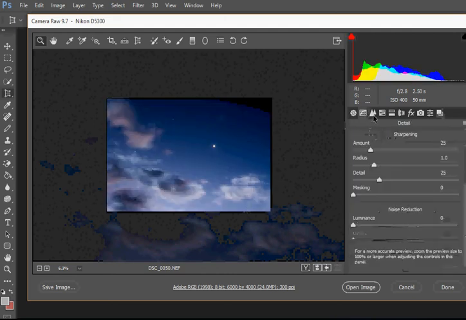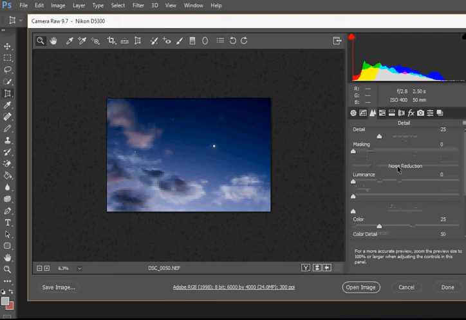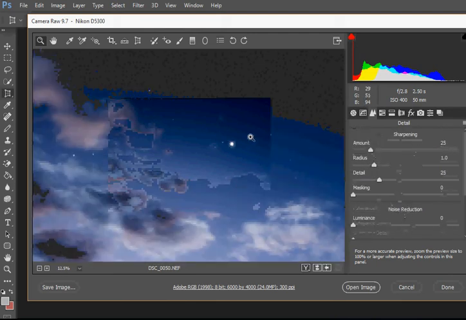Okay, so let's go to the detail panel. Detail gives you the sharpness and noise reduction. Sharpness comes with a lot of noise.